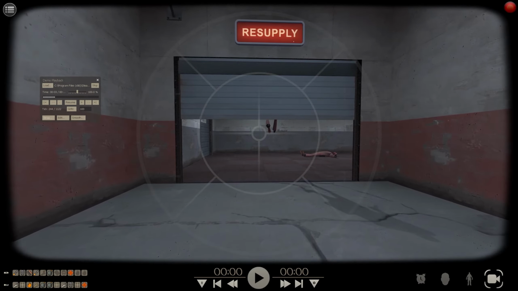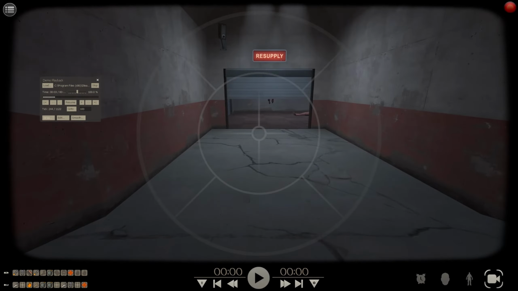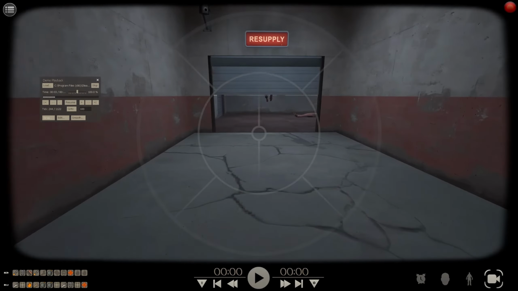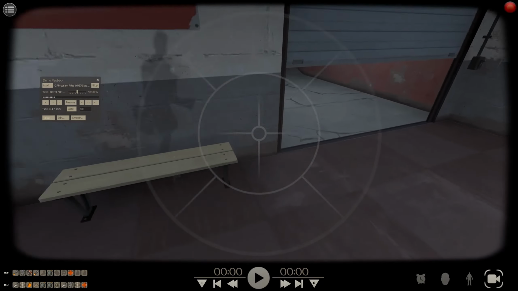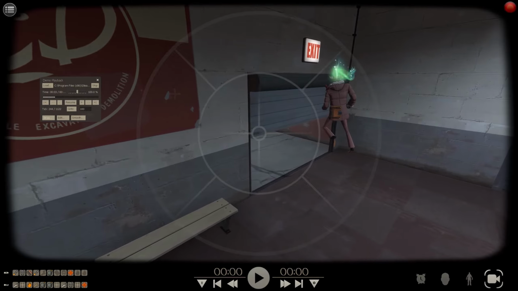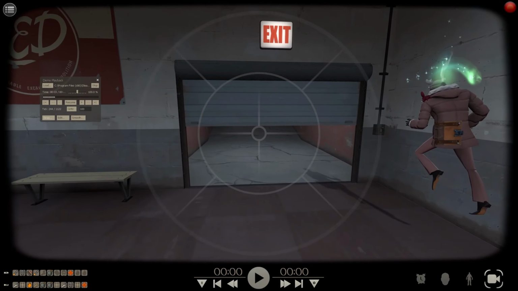If you left click your mouse, your character will snap back in. So if you're trying to adjust for something more specific, you can always reset your character by left clicking.